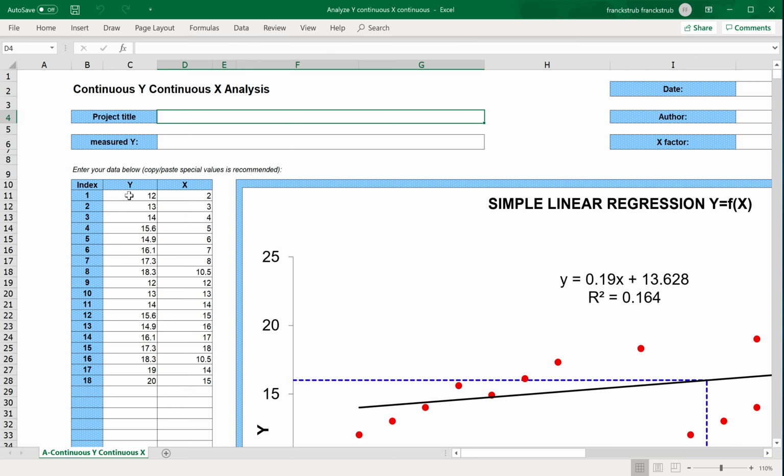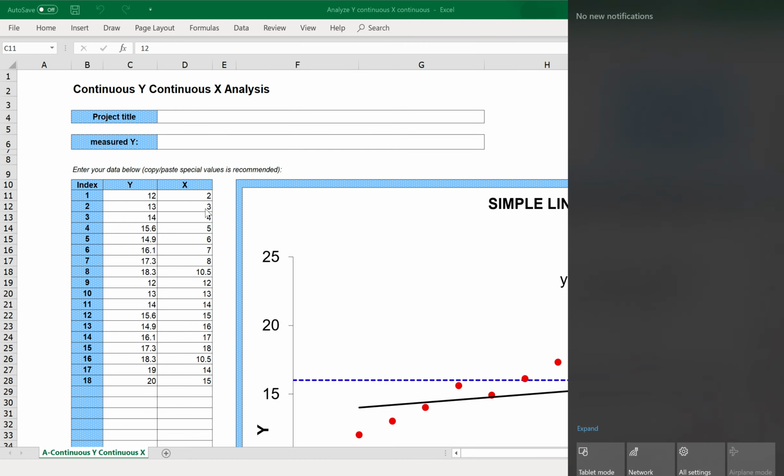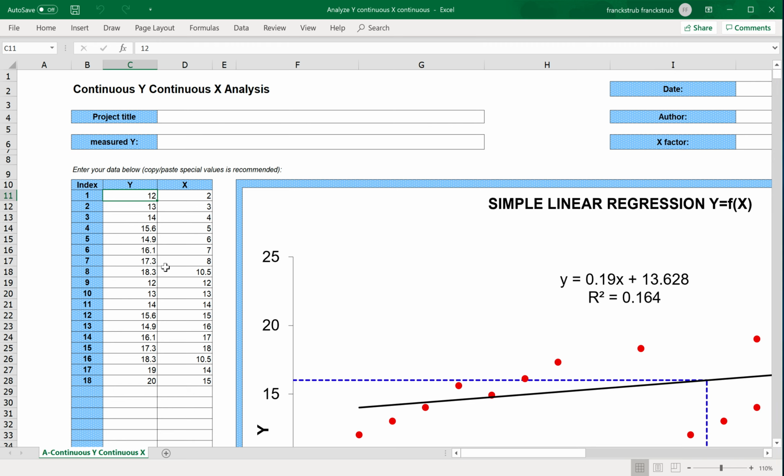So first thing to do probably is to erase this data, and this is simply two columns of data, Y data and X data. And what you try to do is to find graphically a correlation between Y and X, and also we try to understand if this is a strong correlation and regression with the R-square value.